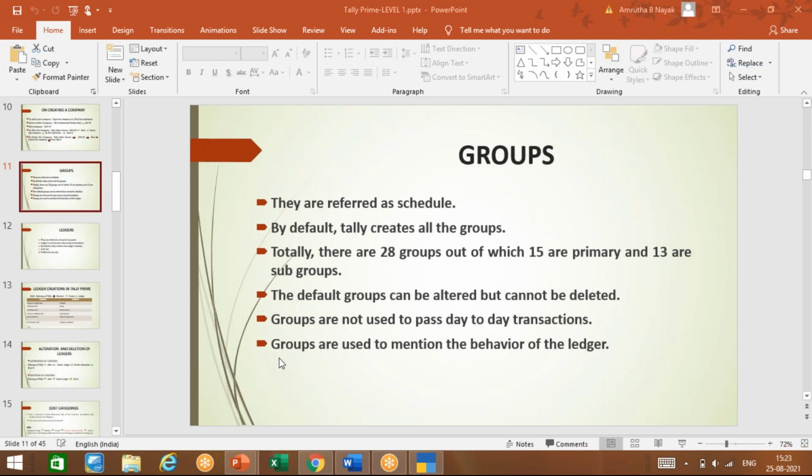So groups are used to mention the behaviors. That is what I told you, what your ledger is based on. The behavior of your ledger is told by the group. I'm taking the same simple example, bank account. So when it is bank account, why is it SBI? SBI is my ledger name. So what does SBI stand for? That is a bank account. That is the behavior of that particular ledger.